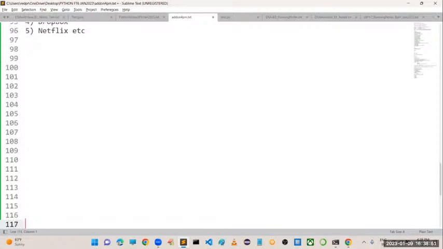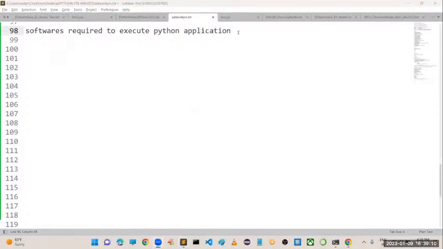Right. So next thing, softwares required to execute Python applications. Sir, softwares which are used to execute Python. Right. So softwares required to execute Python applications.